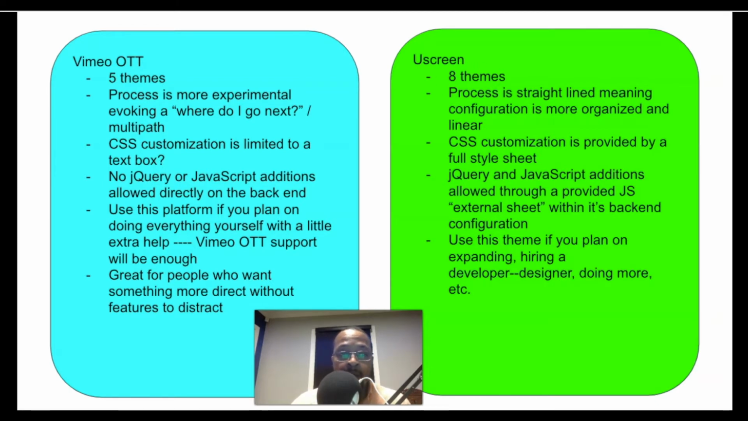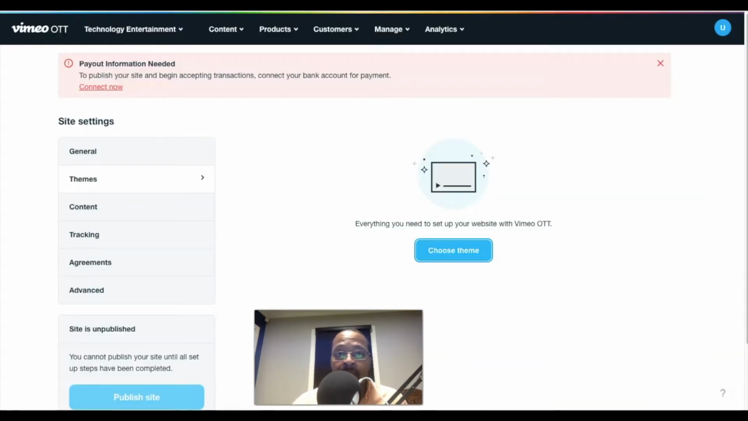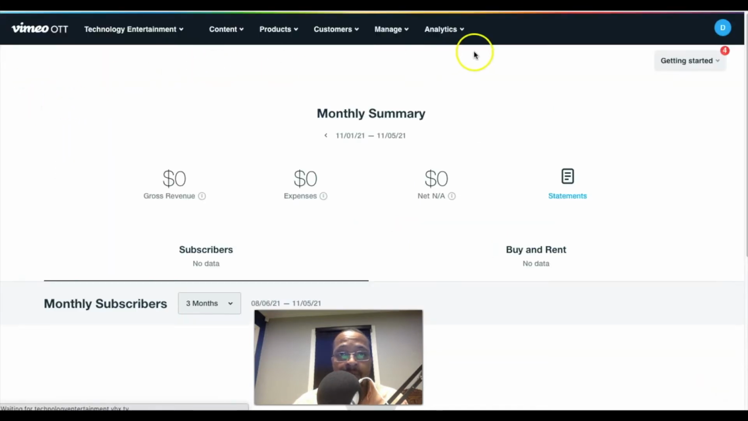Okay, now let's go to the next bullet point. With Vimeo OTT, the process is more experimental, evoking a where-do-I-go-next multi-path feel, whereas with UScreen the process is a straight line, meaning configuration is more organized and linear. What do I even mean by process? Well, from the time that you want to start configuring your platform, let's go back home here.